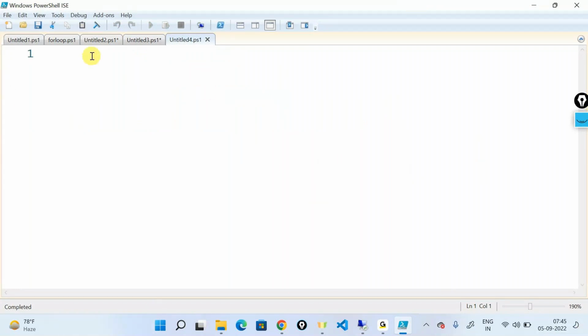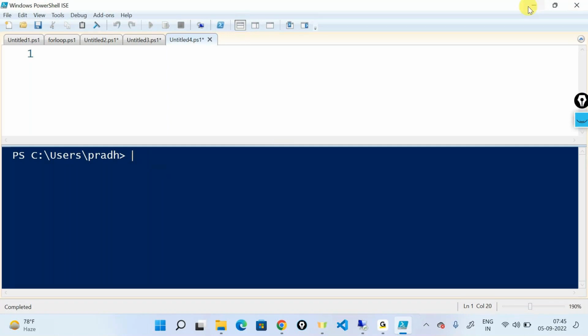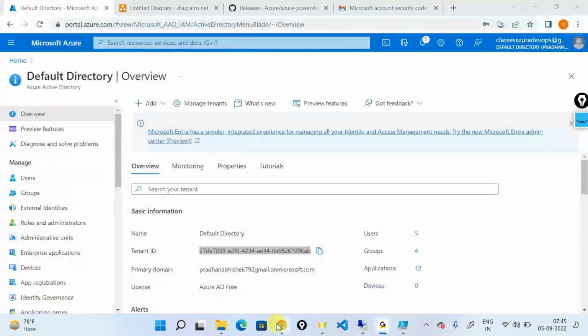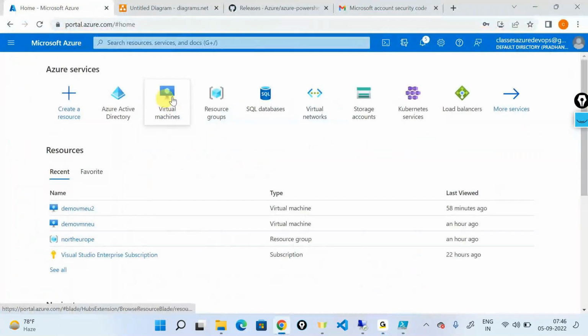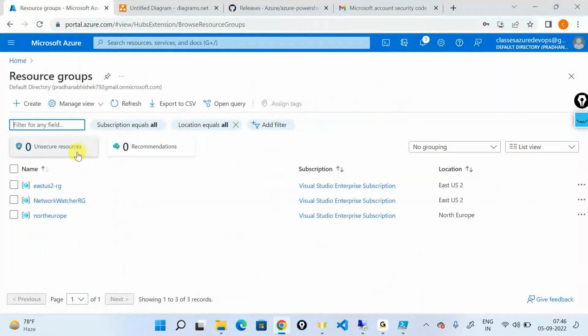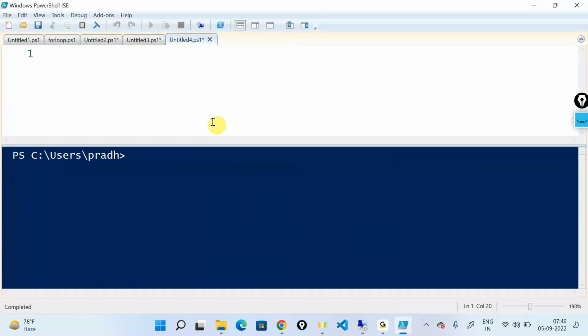Let's see. Now I'll firstly clear my screen. Okay, this is good. Let's go back into the Azure portal. If I go into the resource groups, in the morning, because of some other demo, I had to create a couple of resource groups out here. So I am able to see all these resource groups on my Azure portal. I want to see the same thing using my PowerShell script. I don't want to log into the portal and do all these things.